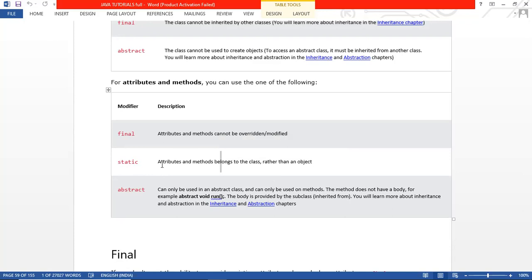If you declare a method as static, you can access that method without creating an object. If you declare a method as public, you cannot access it without creating the object. Static means the attribute and method belong to the class rather than an object. Another one is abstract, a very important part: it can only be used in an abstract class and in methods. The method does not have a body, for example, abstract void run. The body is provided by the subclass.